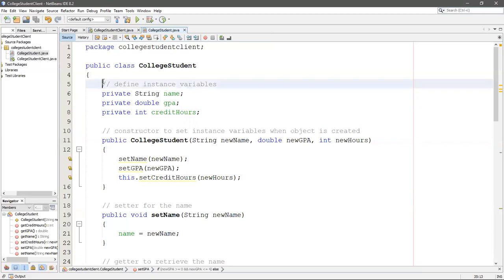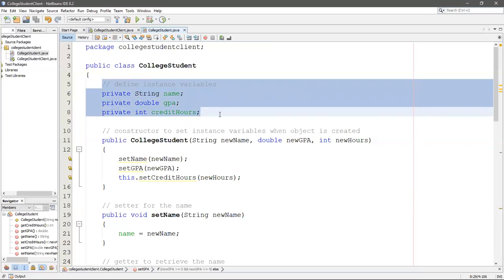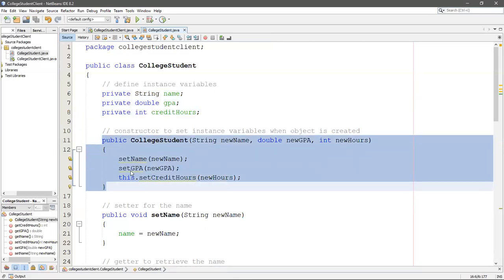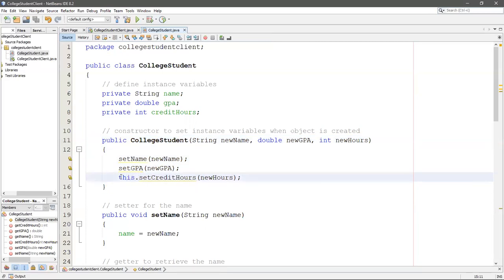So here we have it. Here's our private data members, private data. We have our constructor, which calls the set name, set GPA. And if you use the this keyword, it allows you to access the methods with a drop down. That's helpful if you have a lot of methods and you need to remember what they are. So when you instantiate the object, it's going to come here, the name is going to go in here, and 3.7 is going to go in here, and whatever the credit hours is going to go in there. And then those variables are going to be sent as arguments to these three methods.